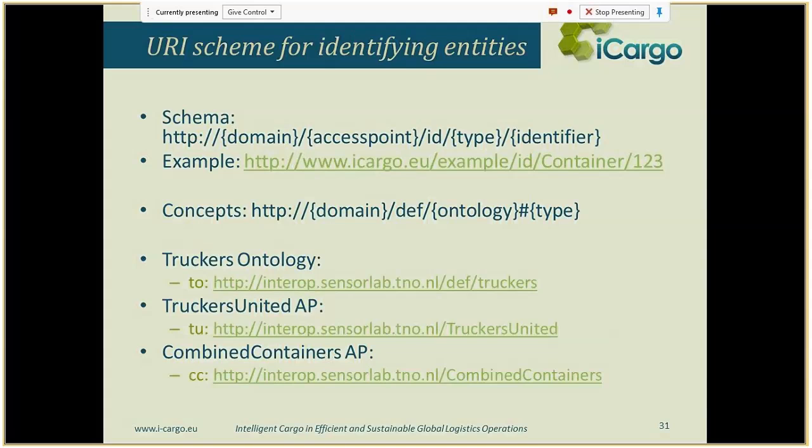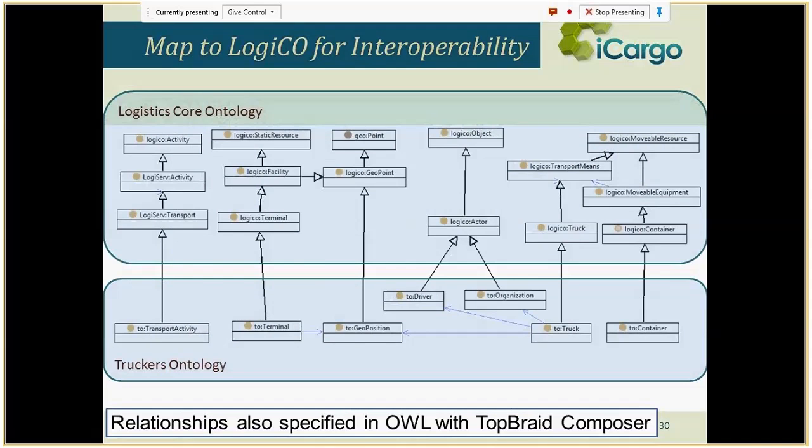Secondly, we need to define a URI scheme for identifying the entities in our access point. The URI scheme is an identification scheme, a naming scheme. And here in the first line we see the type of scheme we're using. We're using best practices for publishing linked data, which dictate that URLs should be used as URIs for linked data. This means that the identifier is not only an identifier, it's also a URL which you can, for example, insert in your browser to find out more information about this entity.